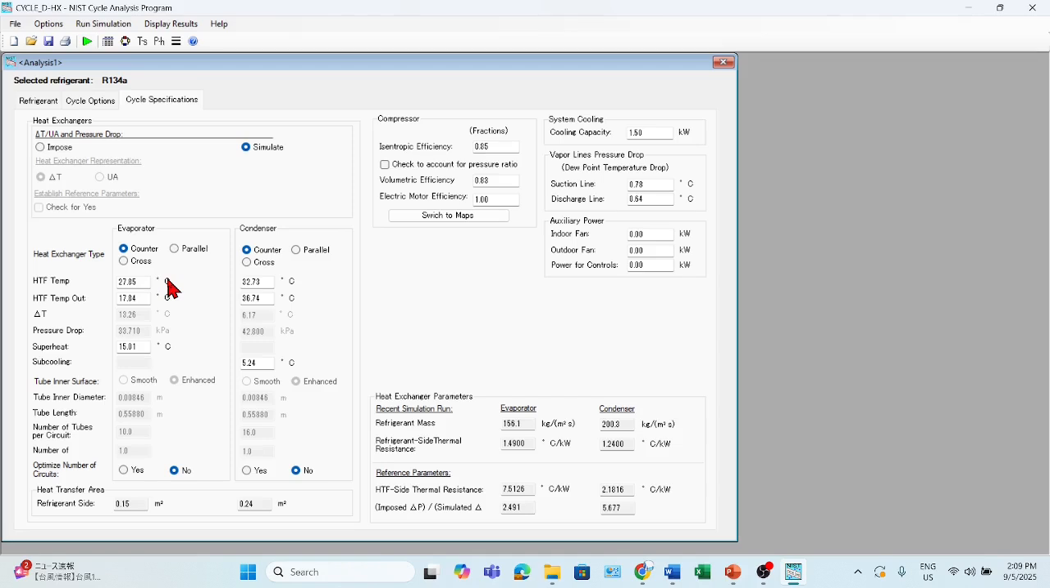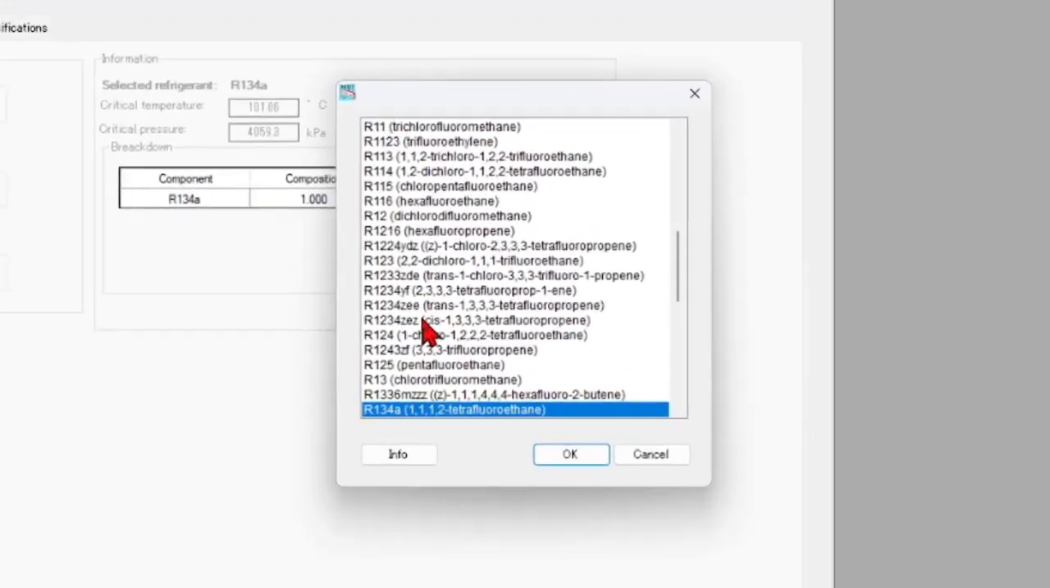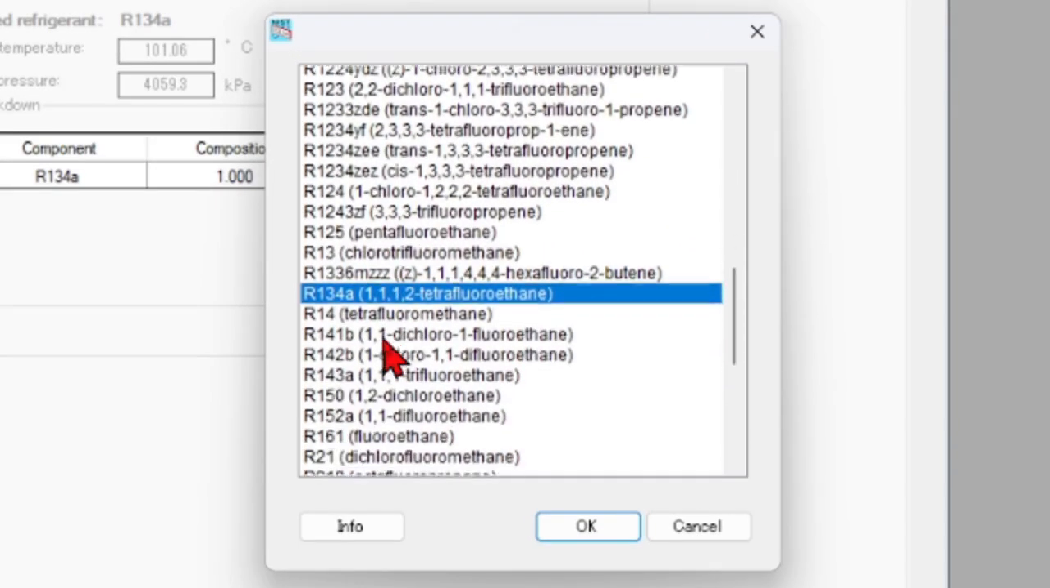So for that, what we are going to do, we are first going to go to the refrigerant, and we are going to run it for R1234YF.